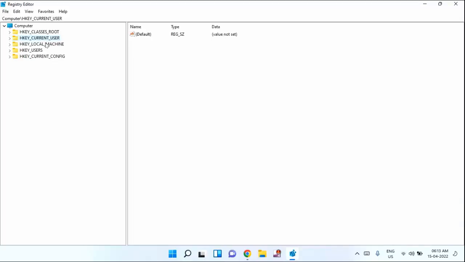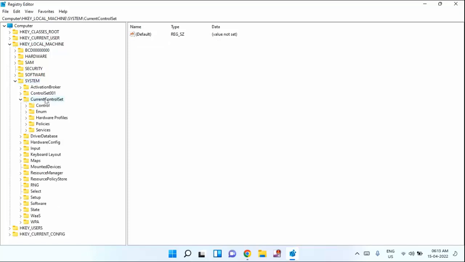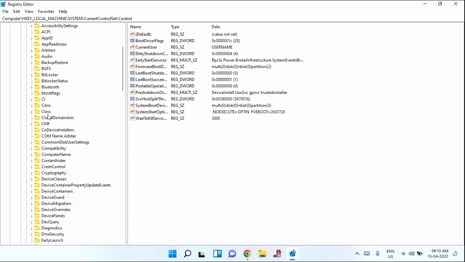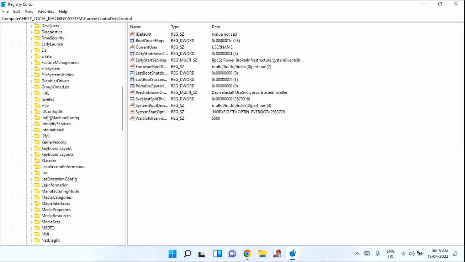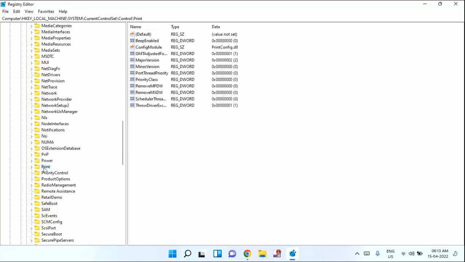In this, you need to double click on HKEY_LOCAL_MACHINE. Just expand the System. After that, you need to expand the CurrentControlSet. After that, you can see here Control. Just expand the Control. In this, you need to find Print. You can see Print. Just click on the Print. Come to the right section.